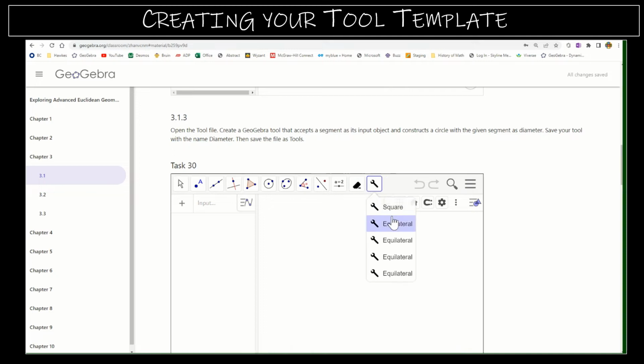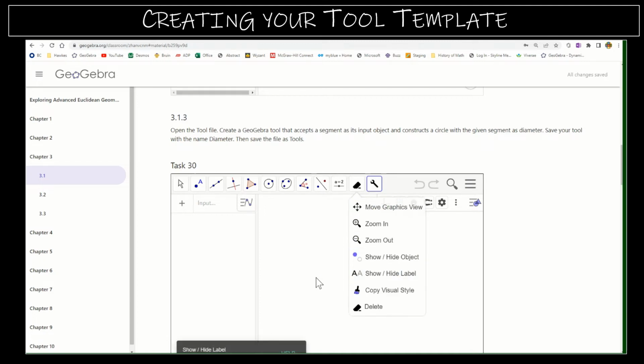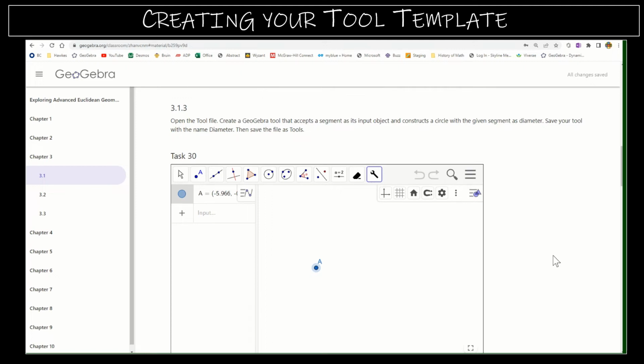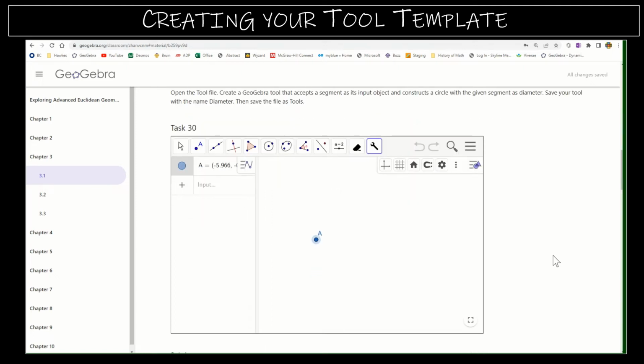And I can see that I have square and equilateral already. So the idea is that we're going to continue to build an arsenal or a toolbox of all of the things that we know how to do. So I would continue to create tools as necessary, so that later on when we're doing vectors and points and things like that that take quite a bit of work, you have all of those tools available for you.